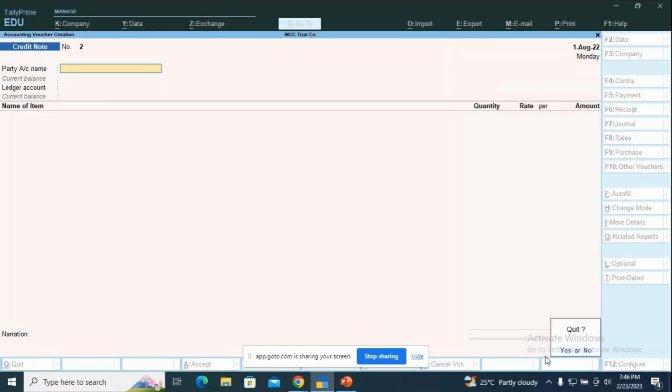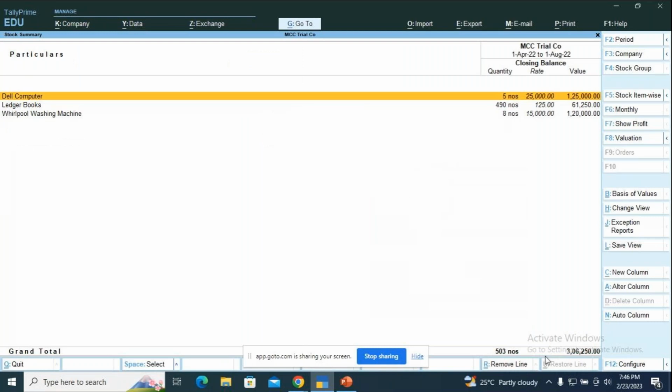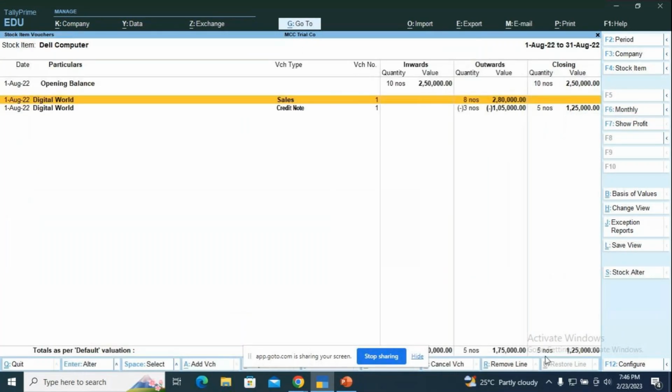So now I'll go to stock summary. I'll go to Dell computers, enter. Here I can see the stock details. I have sold 8 numbers, out of which 3 numbers I have got back. So I had 10 numbers of Dell computers with me, out of which 8 I made the sales. And of that, 3 got sales return from the customer.